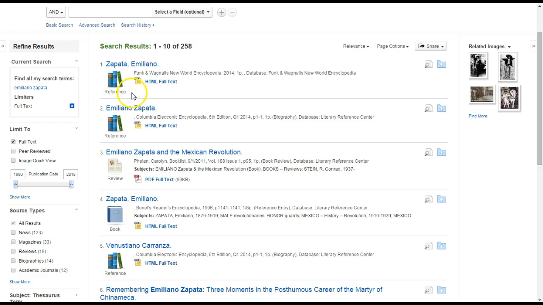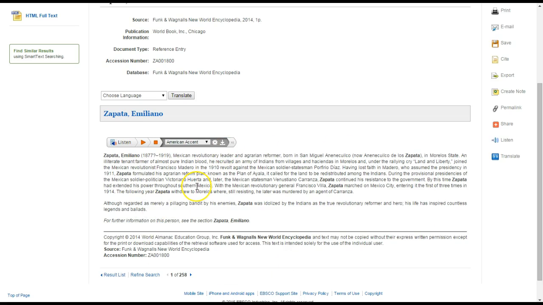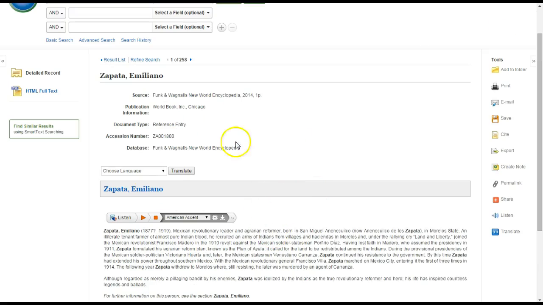Like this one here where it says reference and it says encyclopedia. If you click on it, it's going to come up with some information, but it's very brief, it's very encyclopedic in nature. This is more of something that a middle school student might look at. This, quite frankly, is not enough.